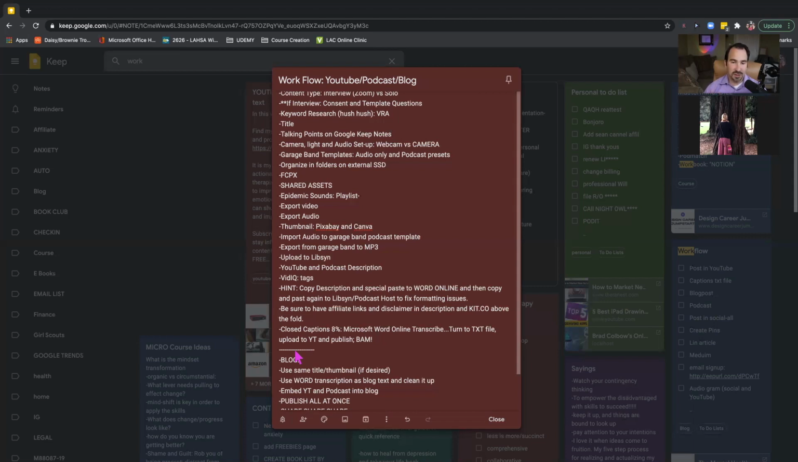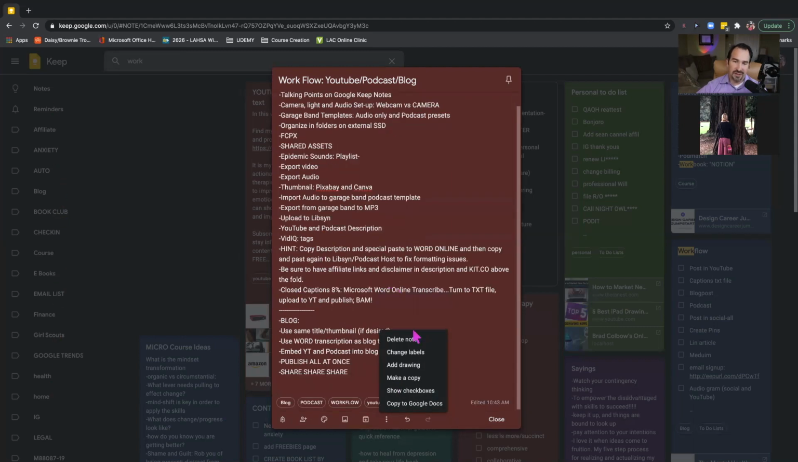It's seamless, it's easy. You can export it into a Google Doc if you want. You can turn anything into a checklist at the click of a button right here. You can just say show checkboxes, and you can turn it into a checklist. You can print it out. You can copy it to Google Docs. You can label things. And if you see on the left here, I have all of these labels. You can have multiple labels. Extremely helpful. Exactly. To organize them.